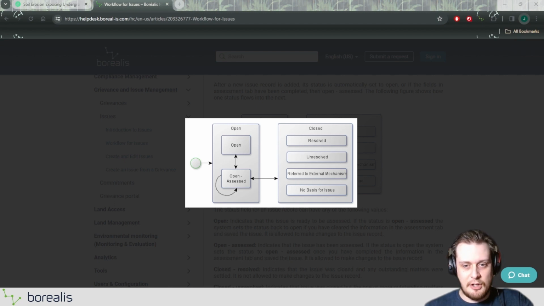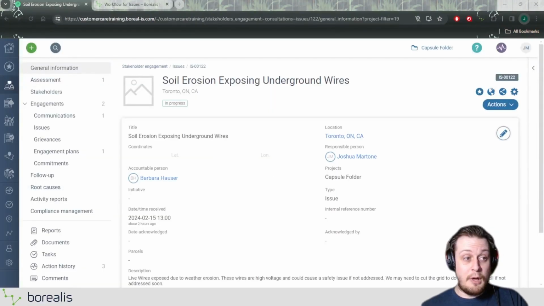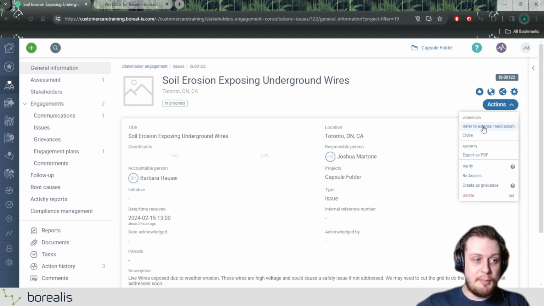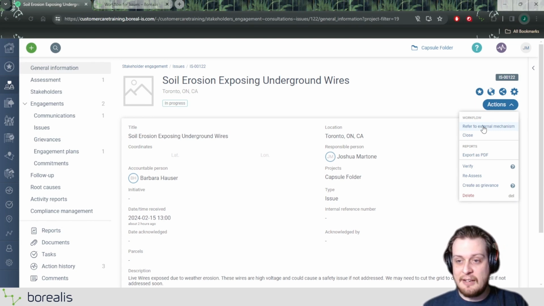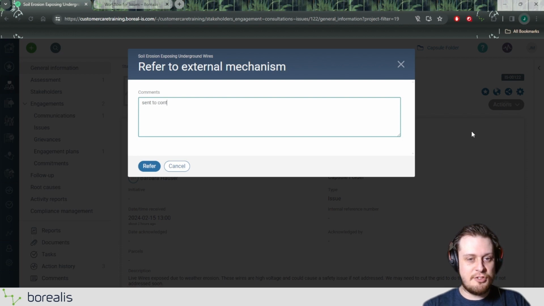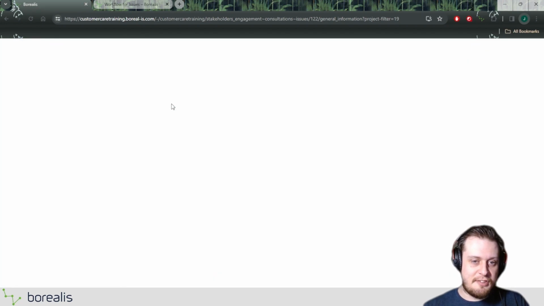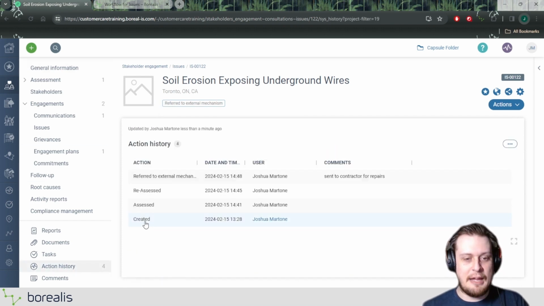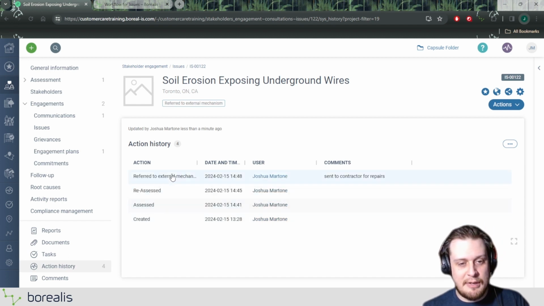So we're going to try to move our issue from here to the closed area now. Let's go ahead and take a look at that. The one option that I want to highlight first is in our actions menu. Maybe this needs to be resolved outside of our company's capacity, so we can mark it as referred to an external mechanism. I can click this and say sent to contractor for repairs and then click refer. You'll notice that it goes from in progress and now adds the flag refer to external mechanism. If we go to our action history, this is all reflected there: that assessment, the reassessment, and then that we referred it to an external mechanism.